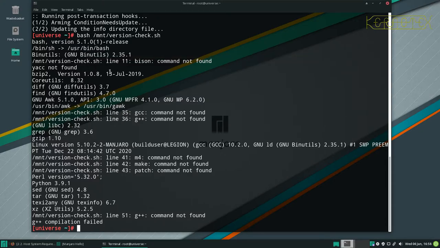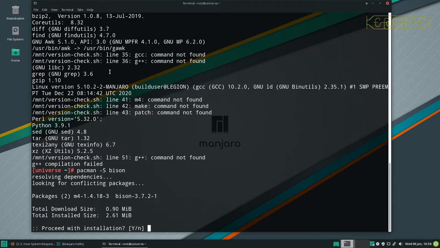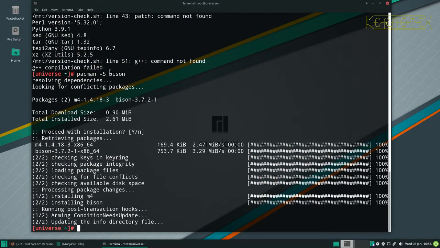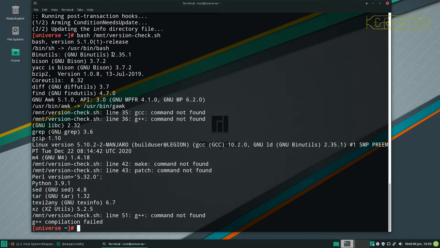So the next one I'll do is bison, and install that one. The reason why I'm doing these one at a time is in case the packages pull in some of the other missing packages that are due to install. So bison's installed. It's also installed the symlink for yacc, so that's fine.